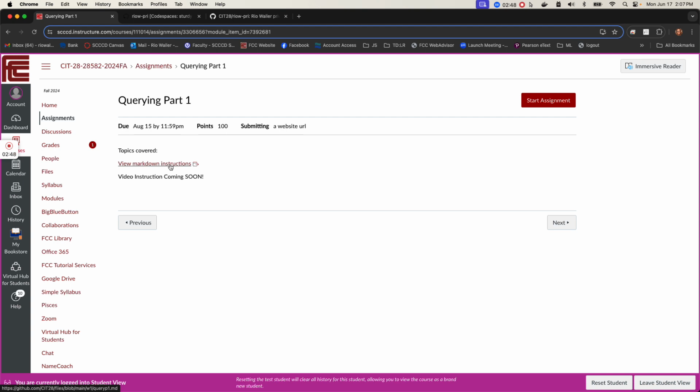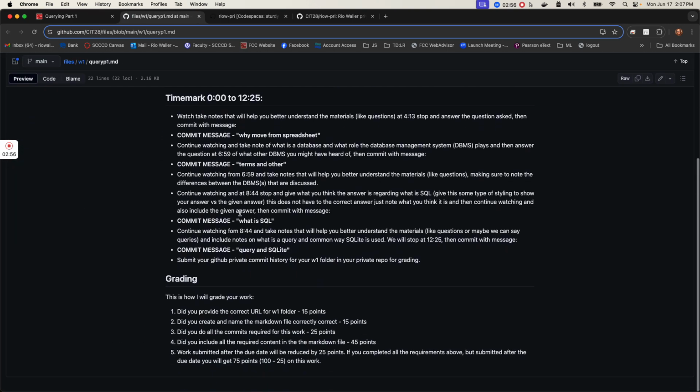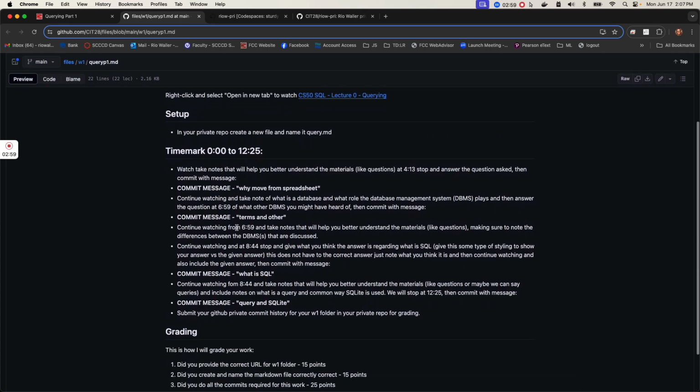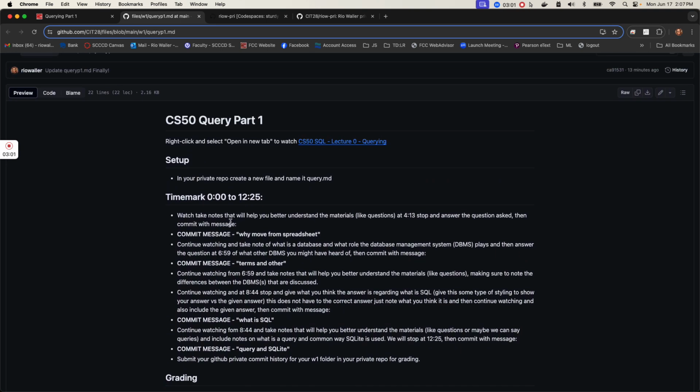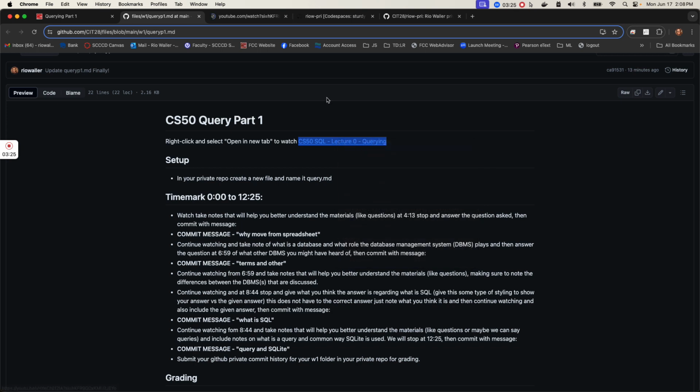Like you might have a mobile device that would have this on it, which is the markdown instruction. So this is the instruction that I'm going to go through to give you the idea, because from here on out the instruction should follow something like this, okay? So we're doing CS50's querying part one. I've given you a link to the video itself. Because of the way markdown is done, to open this in a new tab, which is what I recommend, I would right click, and that's the instruction here. Open a link in a new tab.